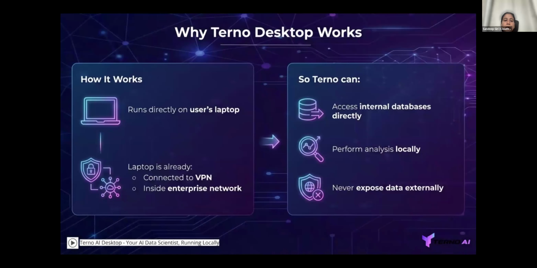So, how it works? It directly runs on the user laptop or user machine, and the laptop is already connected to the VPN or it is inside the enterprise network. So Turno can access the internal databases directly and perform analysis locally, so that the data is never exposed externally.